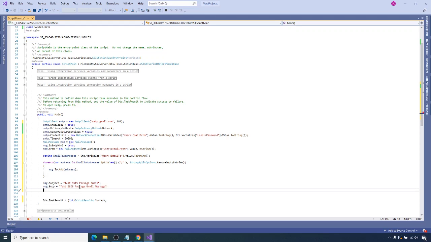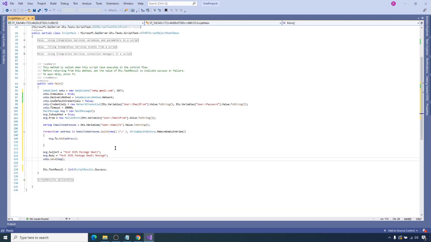Now we are done with the message variables declaration, and then smtp.Send message. So here what I'm going to do is send email from and then the email to list, and I'm just testing before I use a variable in the subject and body. So that's it. So this is the C# code that we have to use to send email using SSIS and our Gmail account.